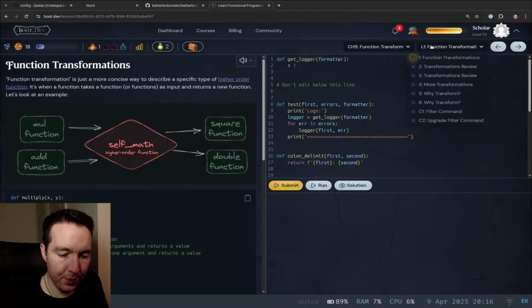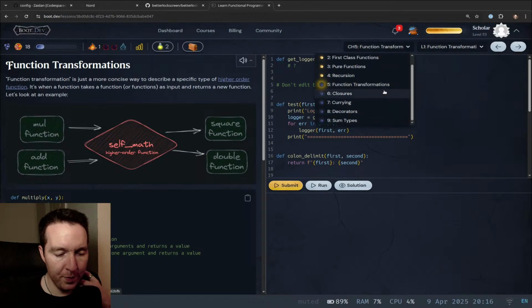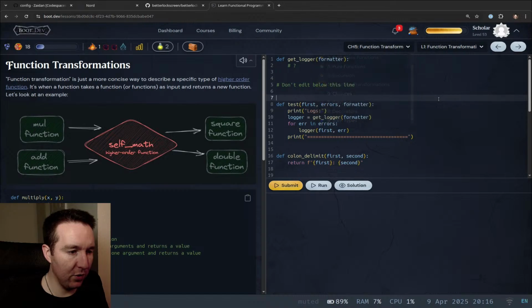Awesome. So we're on to chapter 5, and this one's a bit of a short one. Thank goodness. Function transformations. And then we've got closures, currying, decorators, and some types. So, function transformation is just a more concise way to describe a specific type of higher order function. So when a function takes a function or functions as input and returns a new function.